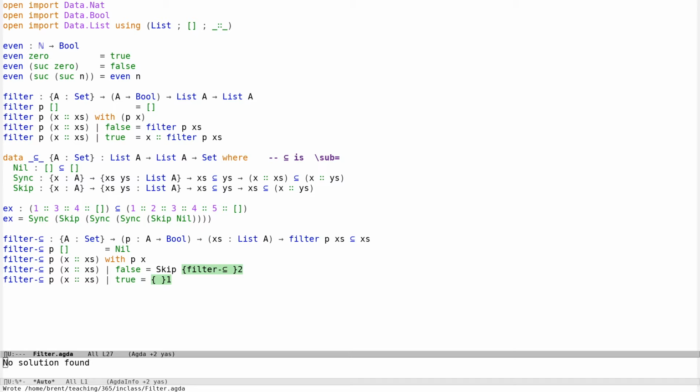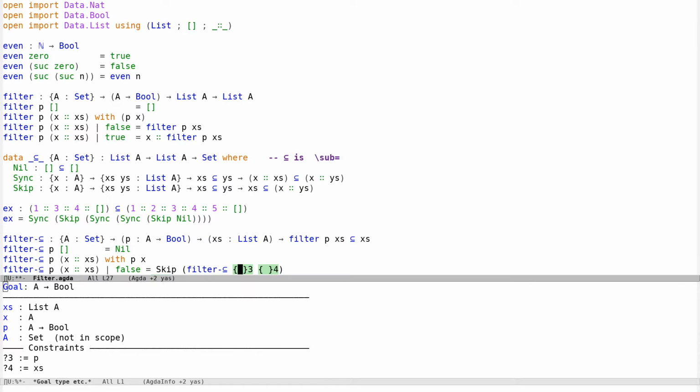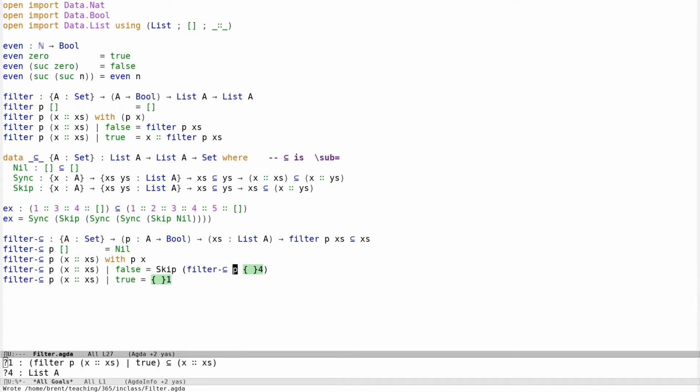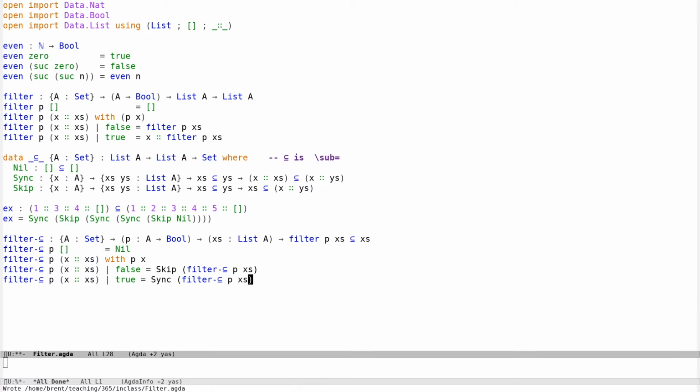For some reason, auto actually doesn't work here. I don't really know why. It totally should, but that's okay. We can do it ourselves. And in fact, auto will work for both of these. So it has to be p, and the list that we're going to use is x's. And then in the true case, we have x on the front of both lists, so we want to use the sync case. And now, again, this is just the induction hypothesis, so we should be able to do this.